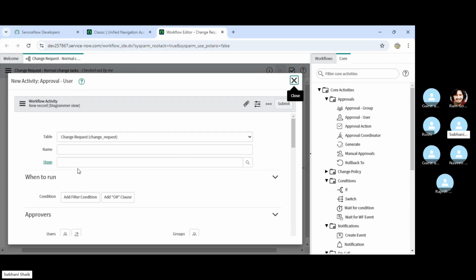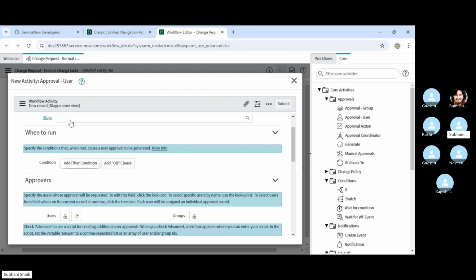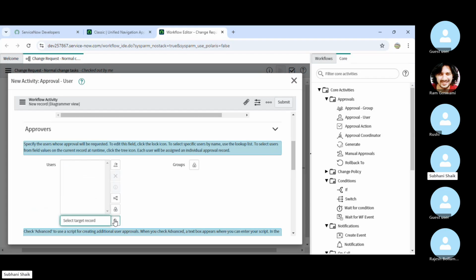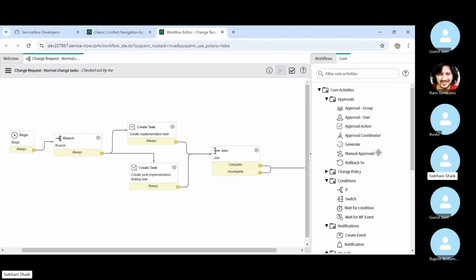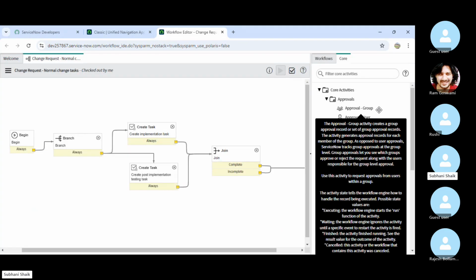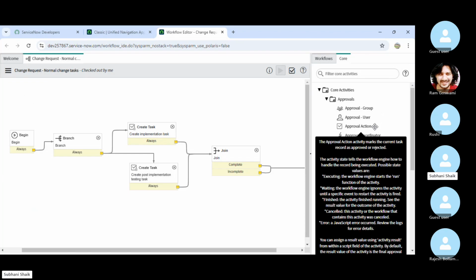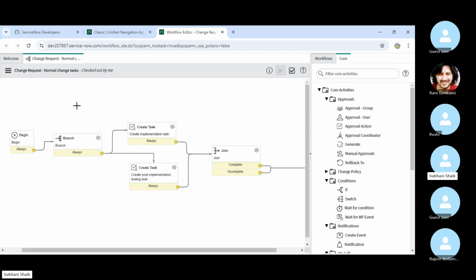Using this activity, we just have to select the stage here. If this approval is to be sent to a particular user, then we can simply select the user here. And also approval group, which means we can send group approvals. And also approval action means what action to take, like if it is approved, then we will update the state of the service request as request approved.